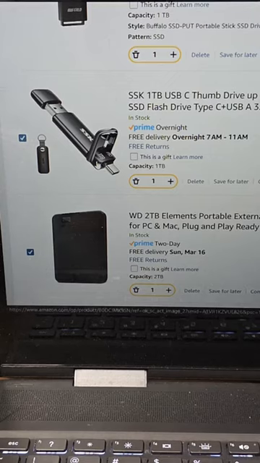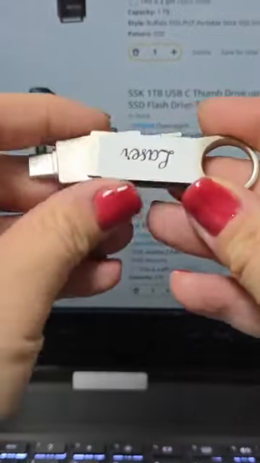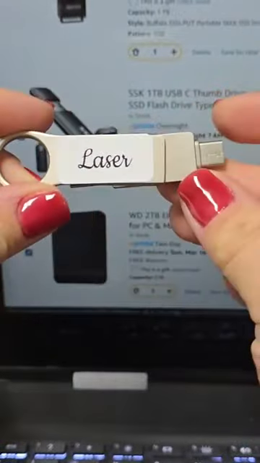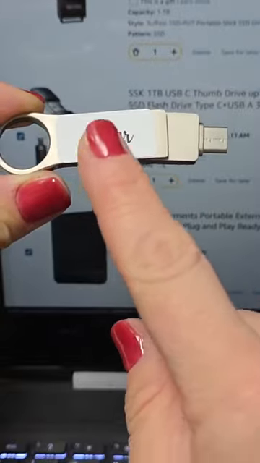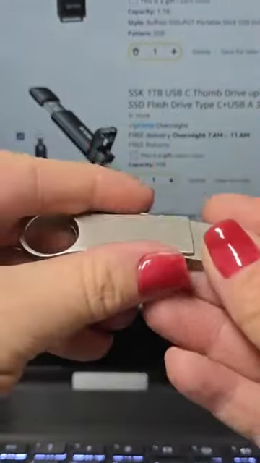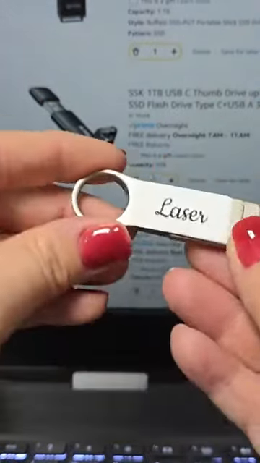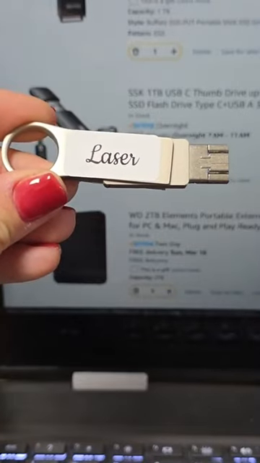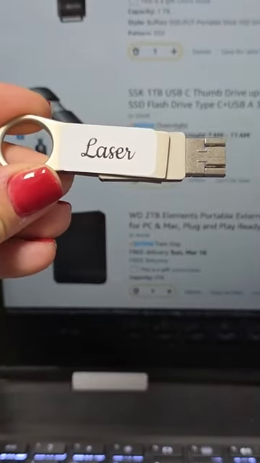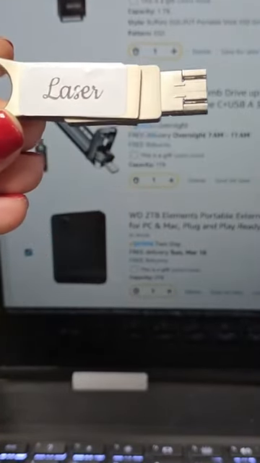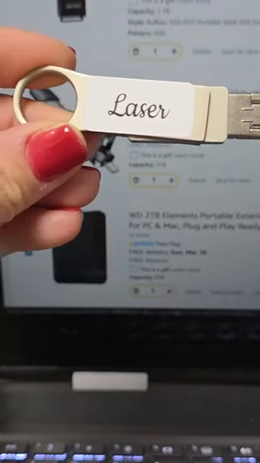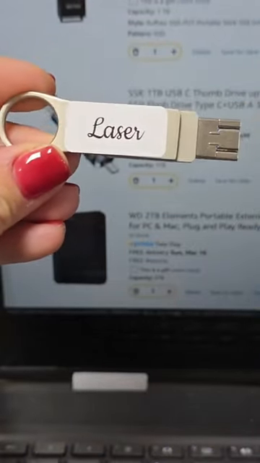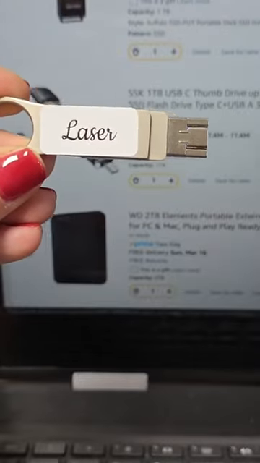So for me, with my 1 terabyte ones, I have one that's labeled for my laser designs. I have one that's labeled for family fun. So that's where I take my folders or my storage information from my camera on my phone and make more space to take more photos, because there's no such thing as too many photos.